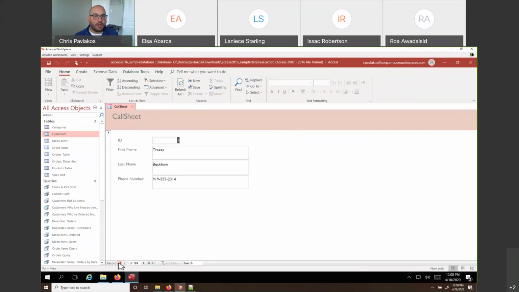A couple things we can do here: this one looks like a play button with a little star next to it. That allows you to create a new customer. So in this case, the ID, remember, is automatically generated, so we just leave that alone. The first name is going to be Chris, and last name is Pavlakos. Phone number is 480-555-5. Right? And you'll notice the ID field automatically filled itself in. I didn't have to put that, it was on its own.